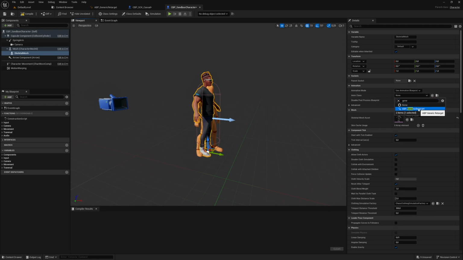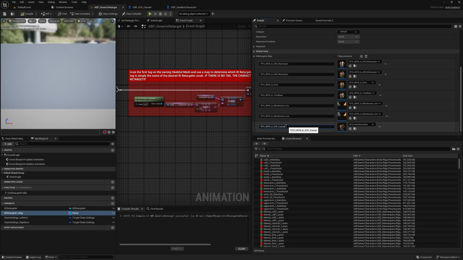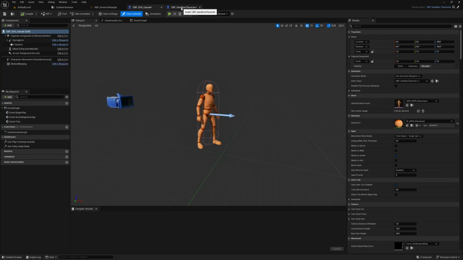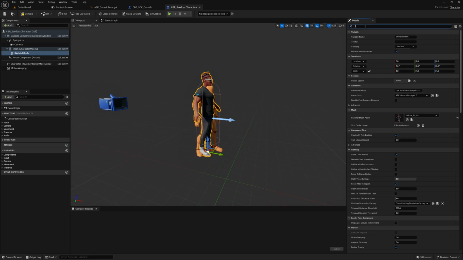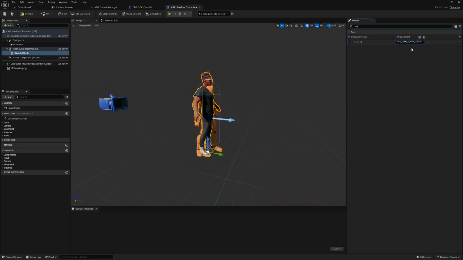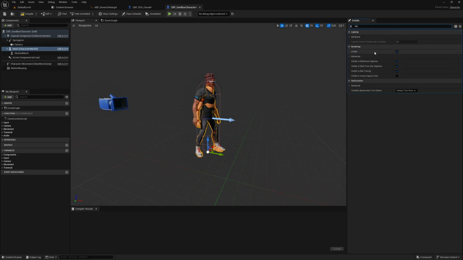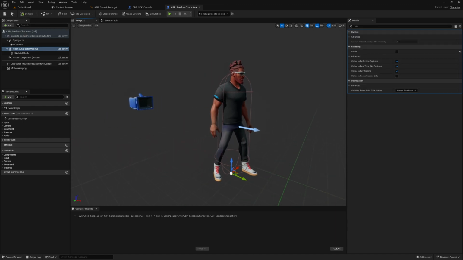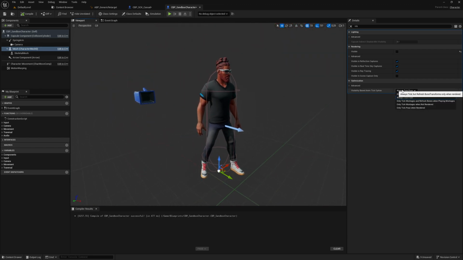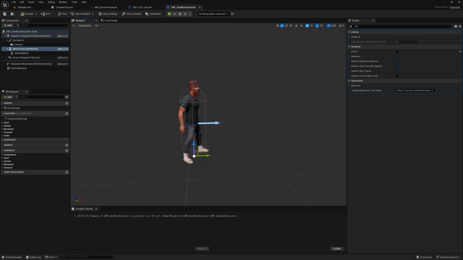Select generic ABP retargeter and copy this tag here. Here too. Here. Now all animations copying. Go to mesh and check the visible settings here. Now animations freeze. After that, you can check these options and select this one, always keep pose and refresh bone. Now we can use this character for our game.